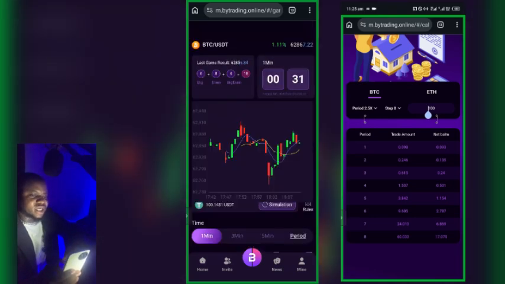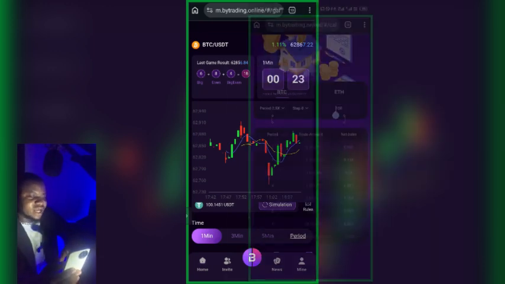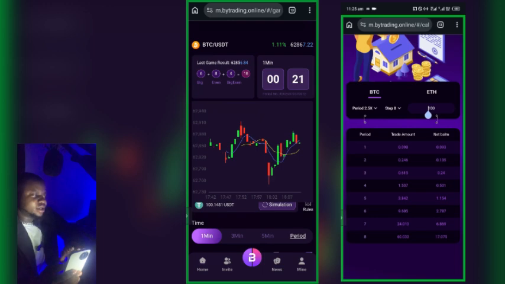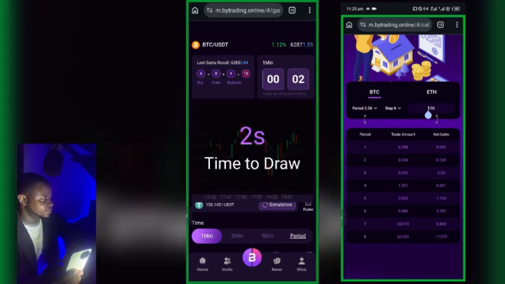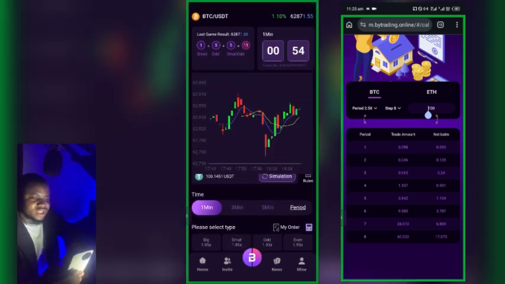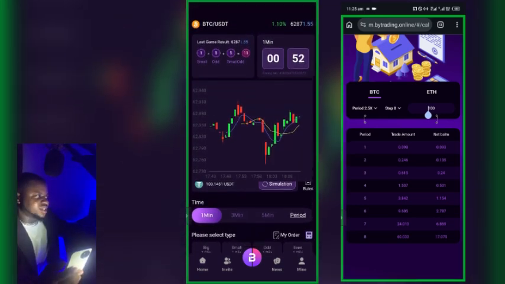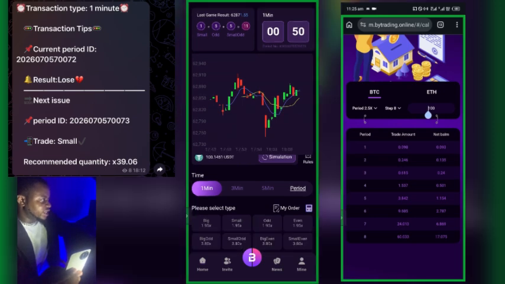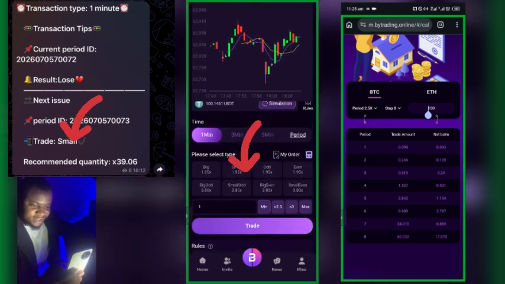Now the trading is going to take 1 minute, and if this trade is a win, I'm going to get a notification pop up that the trade was a successful one. But after the 1 minute, if the trade was not a win, I won't get any notification at all. Now, the trade was not a win, so I wasn't able to get any notification. Now the next trade that was dropped, it was a small.